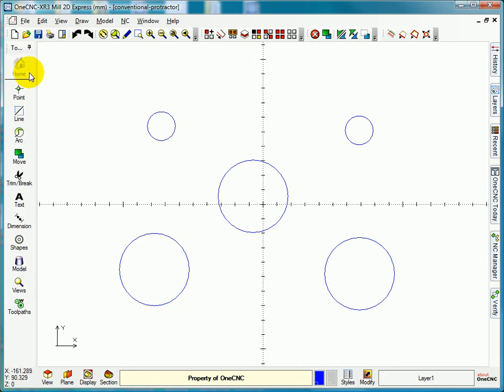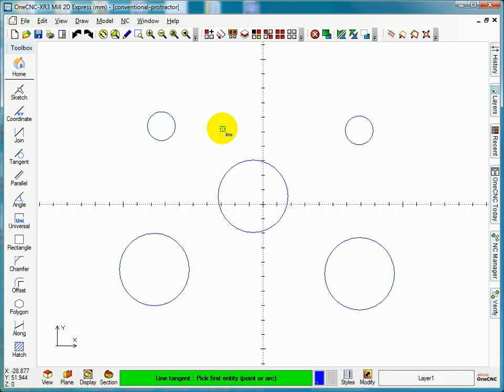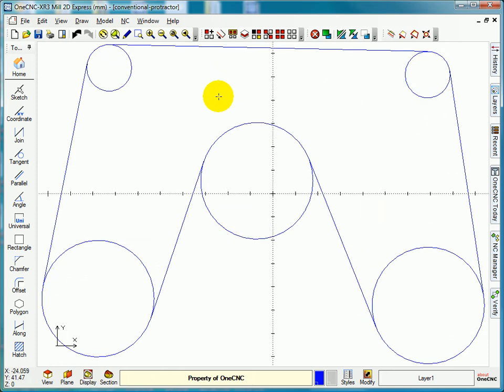So if we go back home and into line, and we want to create a line tangent to the arc. One of the things with OneCNC is it doesn't need to understand what quadrant or quarter you select the arc from. All you need to do is select which side, and we don't even need to touch the arc, which in many others you do have to. So if I go from this side to that side, to this side, from here to that side to this side to that side. View all to view it on the screen.